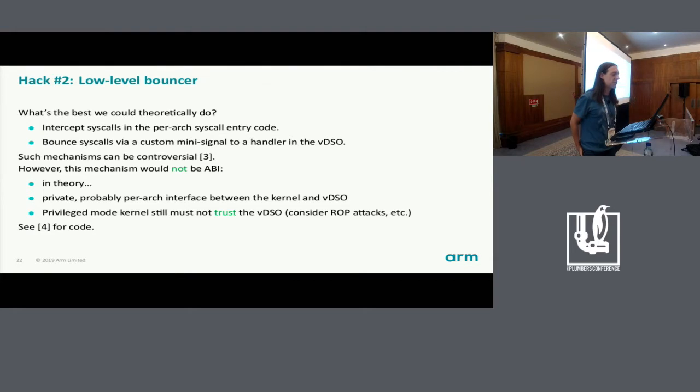There's been some controversy about introducing new mechanisms for trapping into user space, but I should stress that this is not a general purpose thing, and I wouldn't propose that there's any API for user space to control this. It's kind of a private interface between the VDSO or whatever library you have and the kernel.